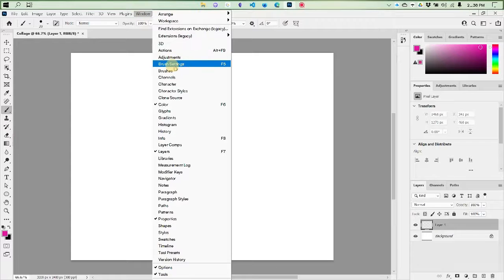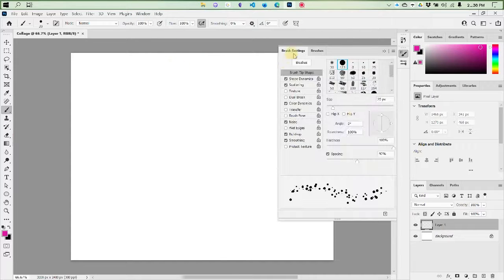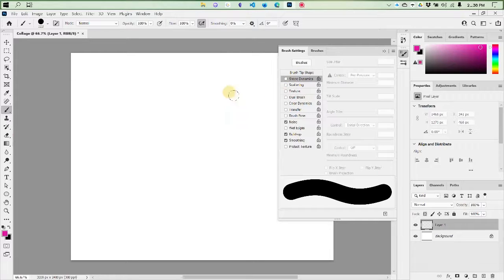paintbrush. You guys can ignore this, but if you want, Window, Brush Settings, we can do all kinds of really cool things with brushes. And I will have some tutorials for you guys on how to use these eventually. For now, I'm just going to leave it simple.